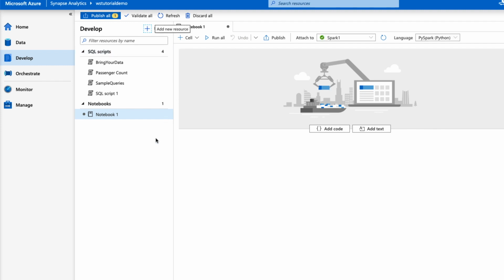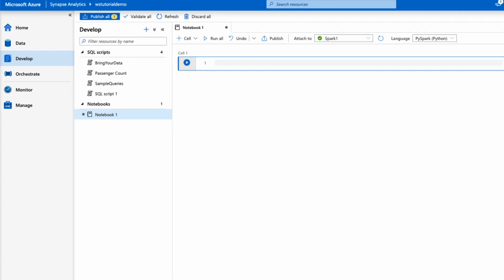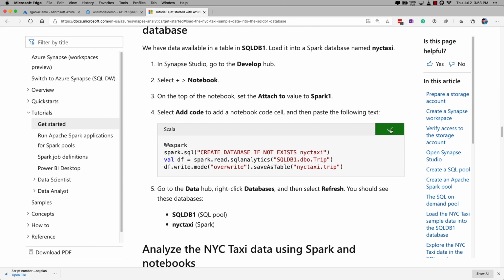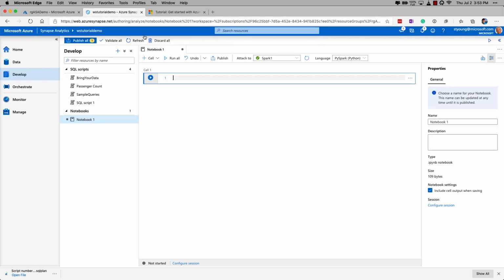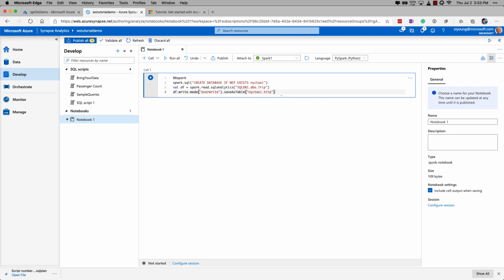So you'll see if you've done any machine learning or artificial intelligence, you'll notice this looks a lot like the Spark notebooks that you're used to. So we're attached to the Spark pool, and we're going to run PySpark, and we're going to add some code. So from the tutorial, we're going to grab some code, and we're going to paste this into a code cell.